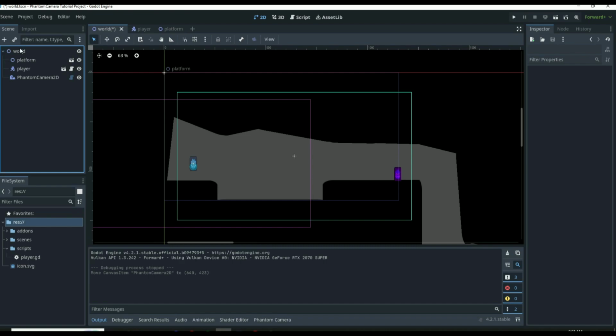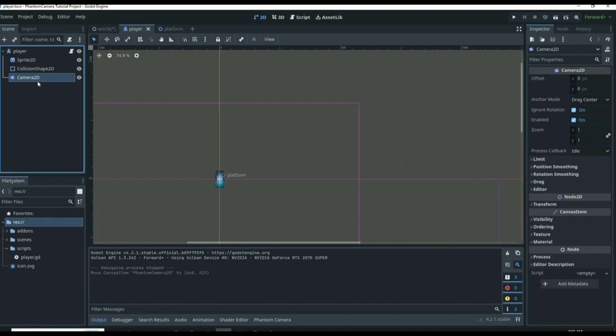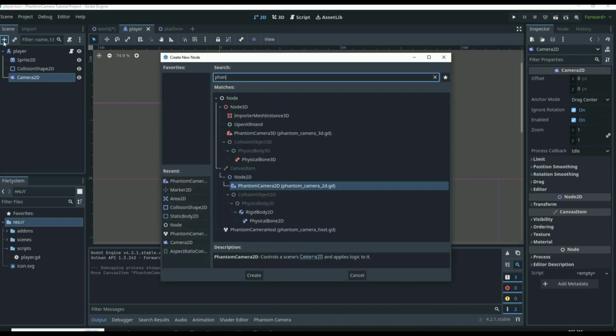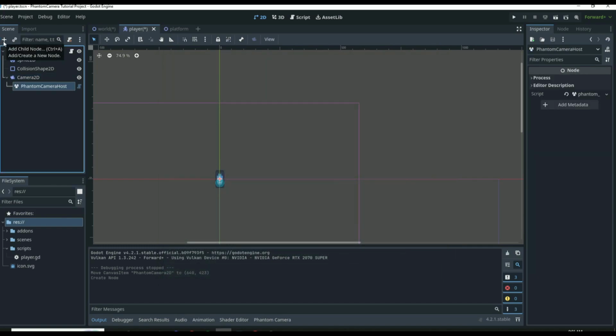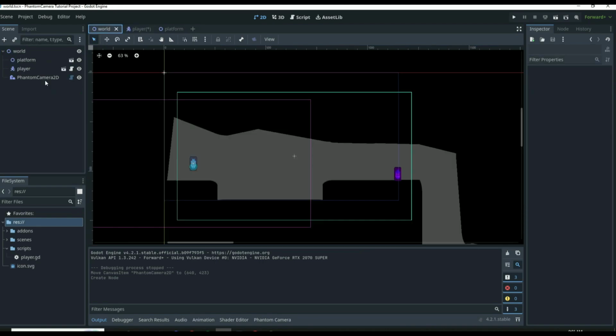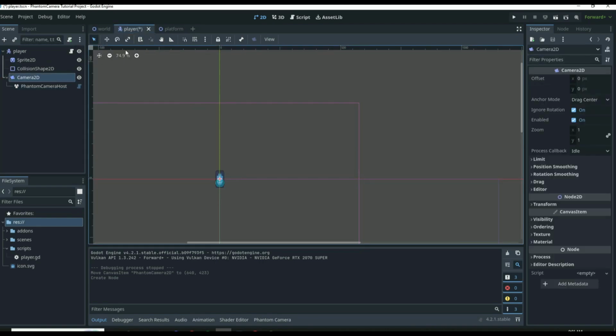So for example, here in the world scene, we need a Camera2D and then we need a Phantom Camera host. But because the player is part of the world scene, the Camera2D here is basically in the world scene. So we can come to this Camera2D and we can add in that Phantom Camera host. And what the Phantom Camera host really does is it's going to use that Phantom Camera that we have in our world scene here to control this Camera2D, if that makes sense.